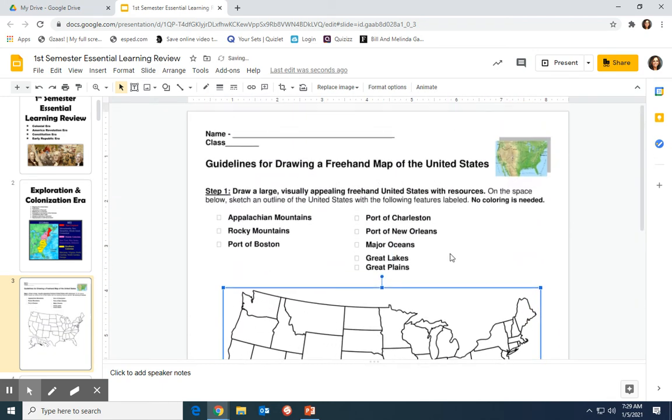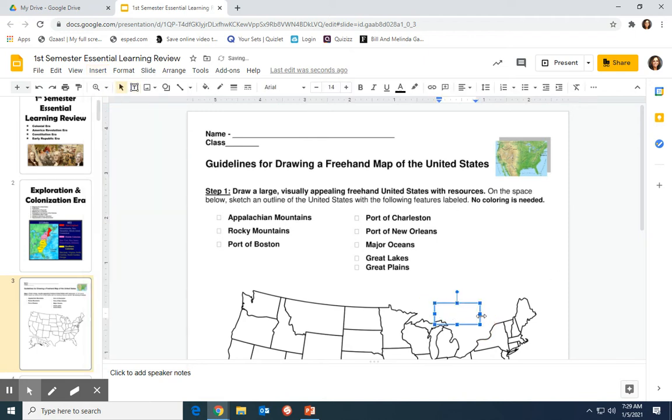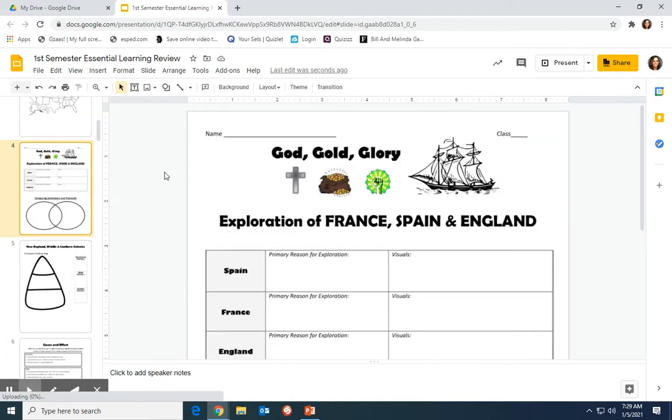And then you're going to need to label these places. Y'all by now know how to insert a text box. So if you want to label something somewhere, you just write it in. So you'll label these places here. Those are all major places that we talk about throughout the year. You'll go to the next one.